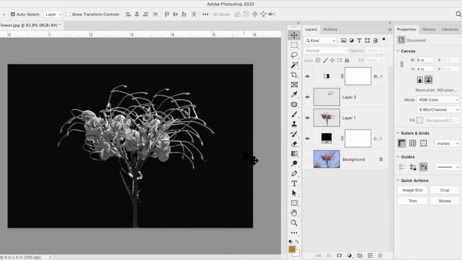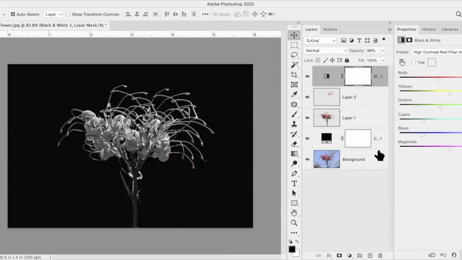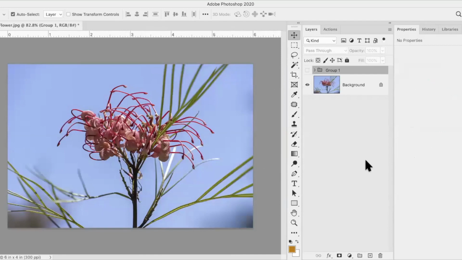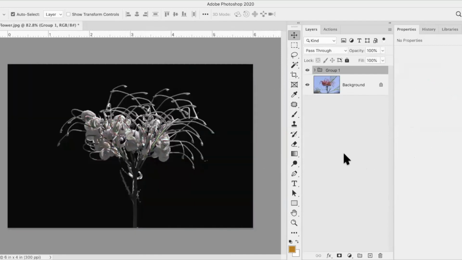All right, so there we are. We've replaced a background. Let me show you before and after. So there's before, and here is after. All right, any questions?